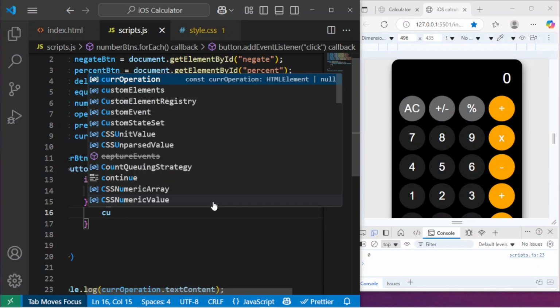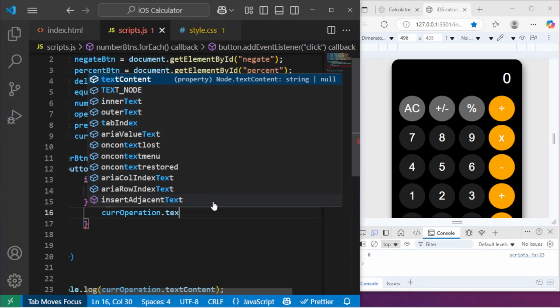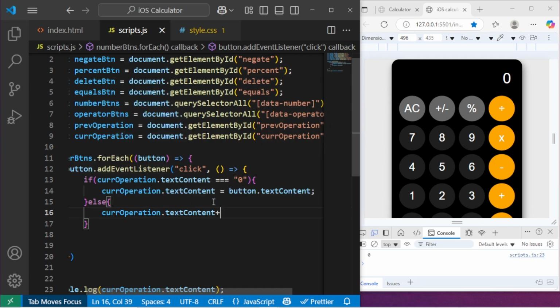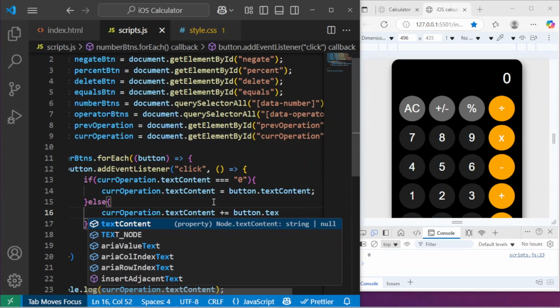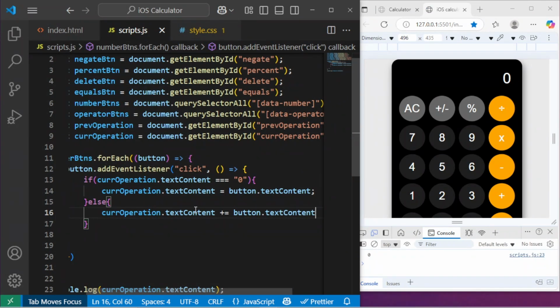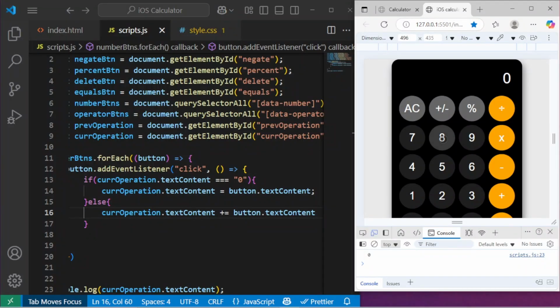So I'm going to say current operation dot text content plus equals button dot text content. This is the same thing as current operation dot text content equals current operation dot text content plus button dot text content. Okay, so when I click on a number at first, it gets replaced, but when I click again, it gets appended. Okay, so now that's working well.